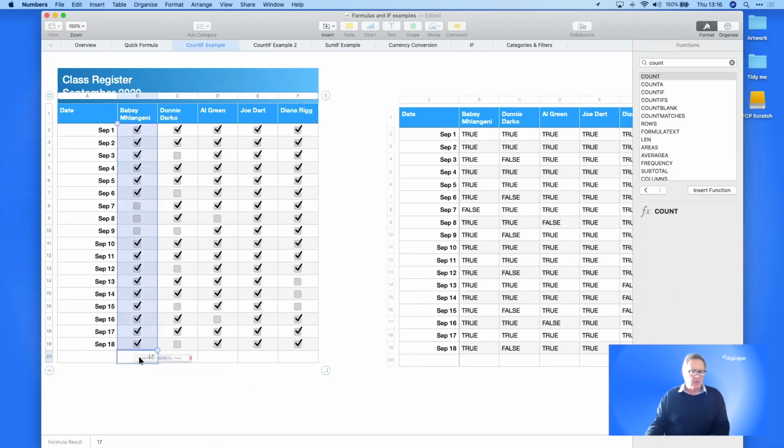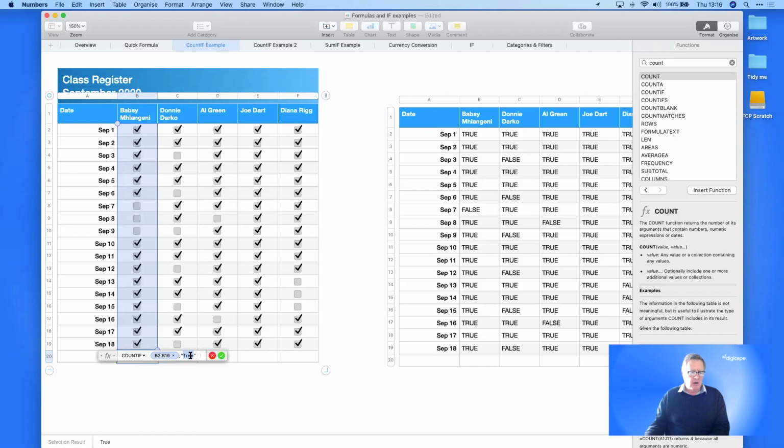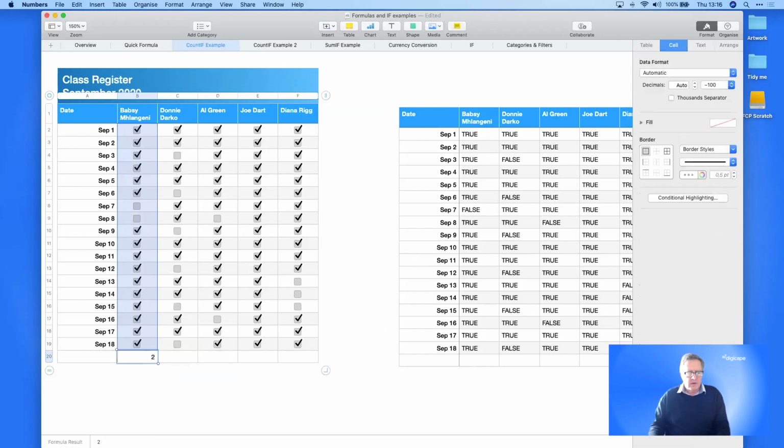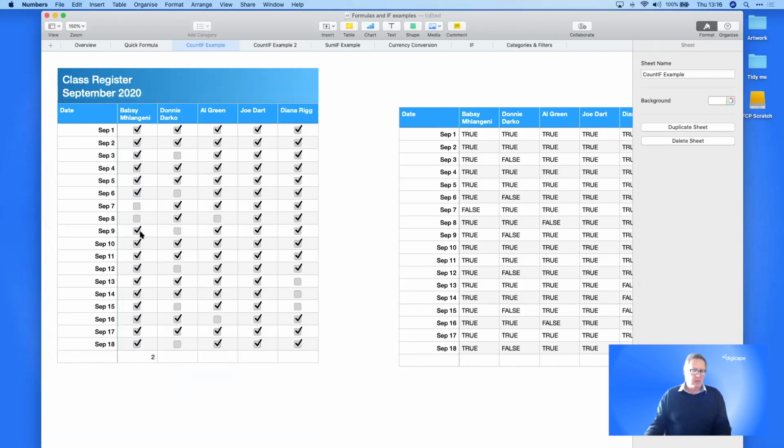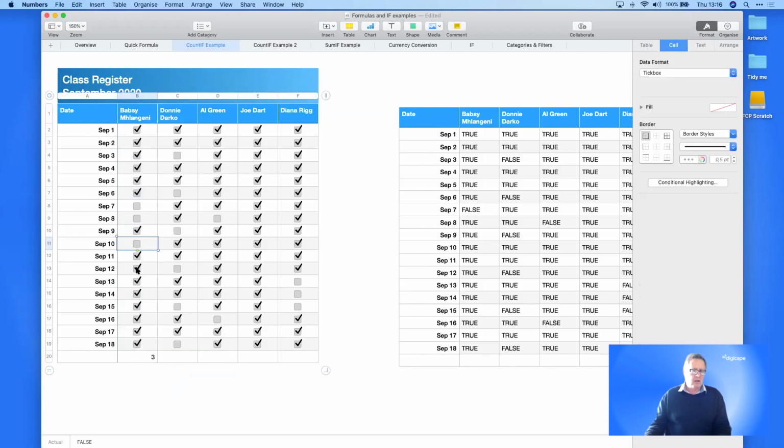If I go back to this formula and I say, well, actually, I'm not interested, when this is an attendance register, I'm less interested in when they were there than when they weren't there. So I'm going to say false. So now my value is 2, 3, 4, 5. So super useful, the ability to count things just by using checkboxes.